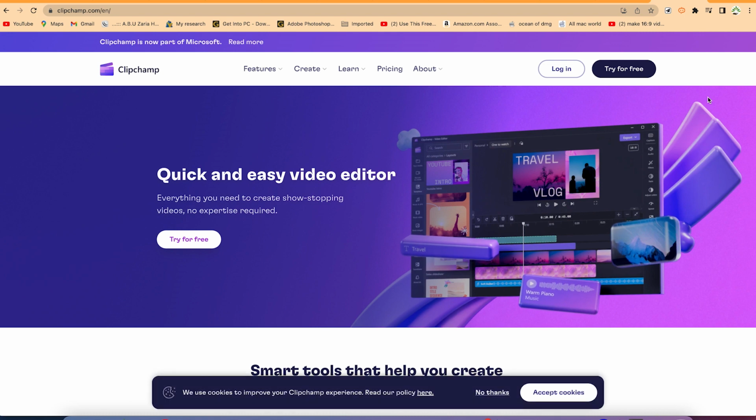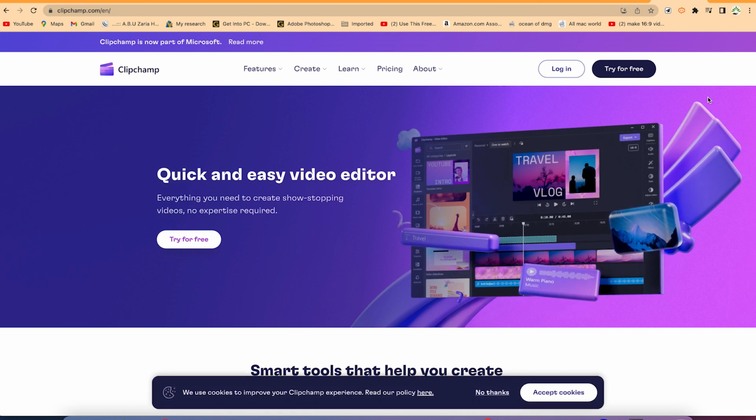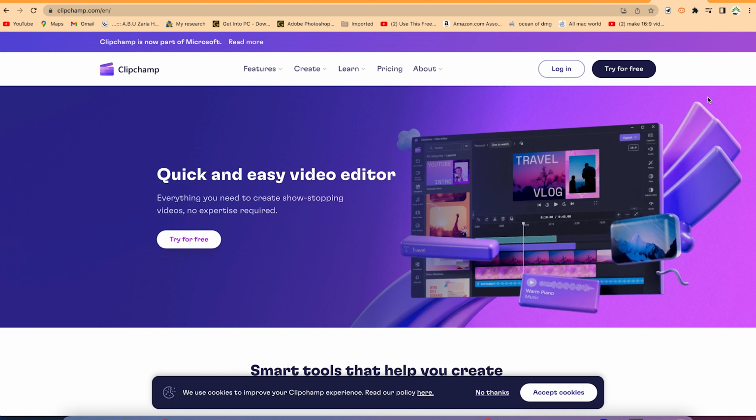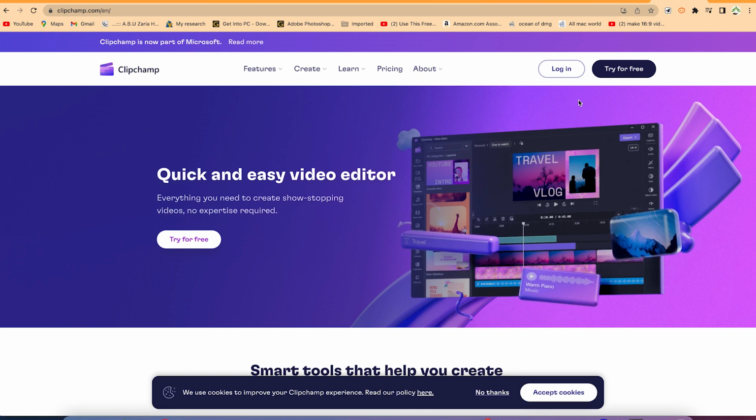Okay, so the typewriter effect you've just seen was not created by Adobe Premiere Pro or Adobe After Effects. It was created by Clipchamp. And to create the same typewriter effect, it's completely free. As we know, Clipchamp is a video editing software. You can create videos with it completely for free.